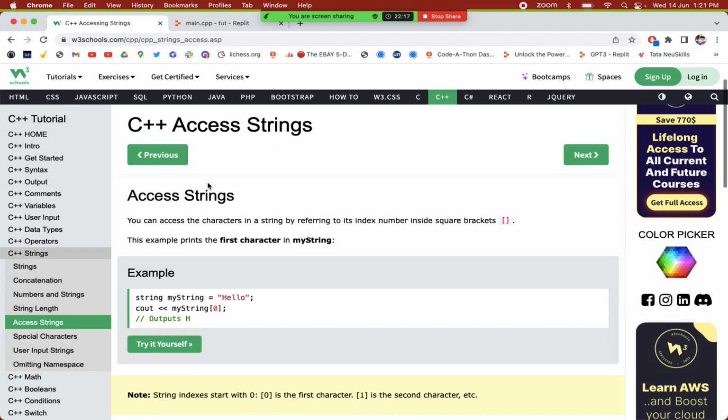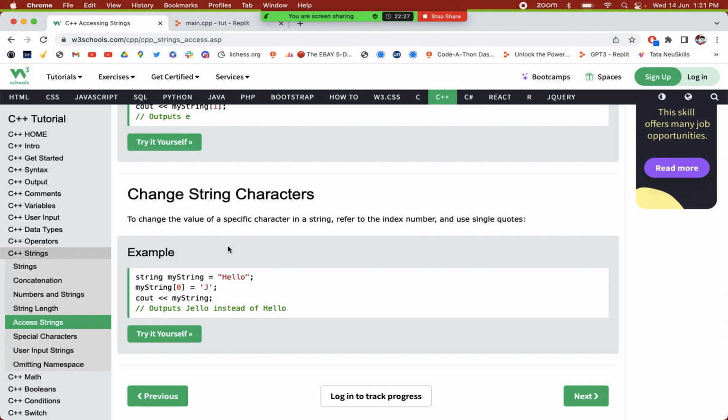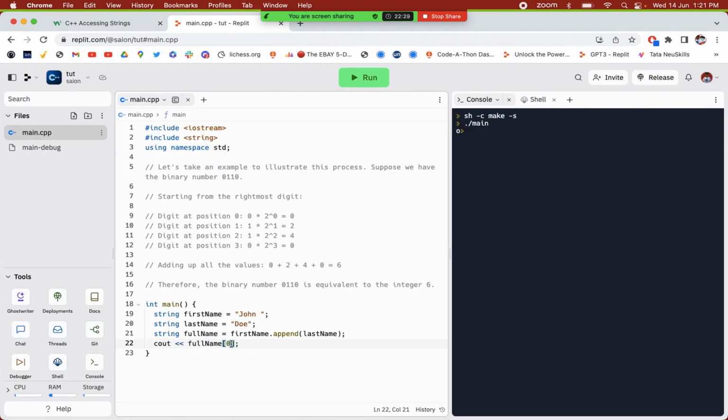So this is how you can access specific characters of your string. Using 1, you can access the second character, and you can also change string characters. If I wanted to change it to Hohn instead of John, I could say full name 0. So the 0th character of the full name, change it to H, and we'll have to give it in quotes.